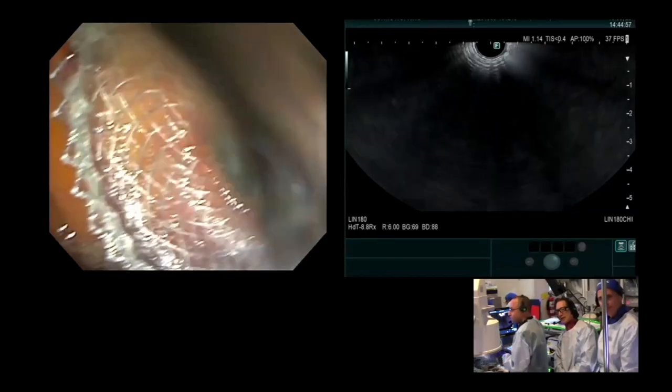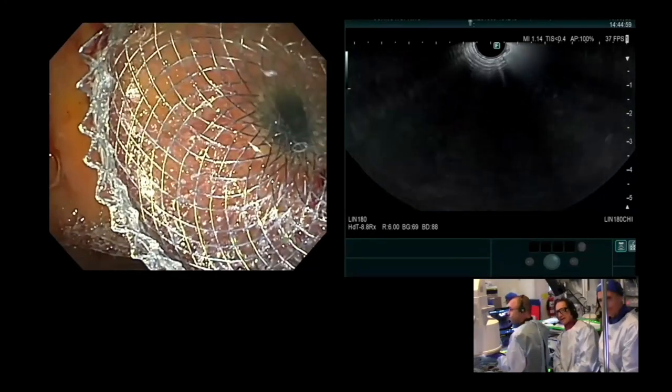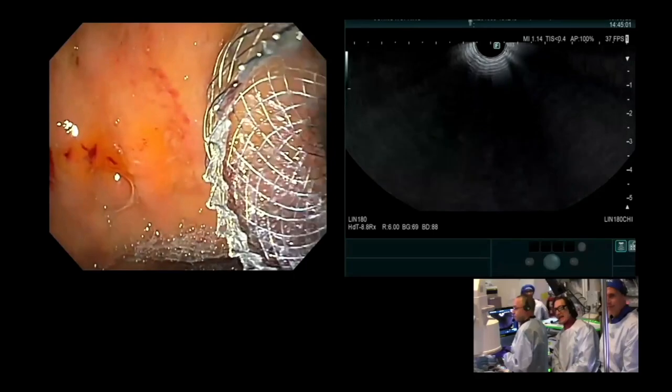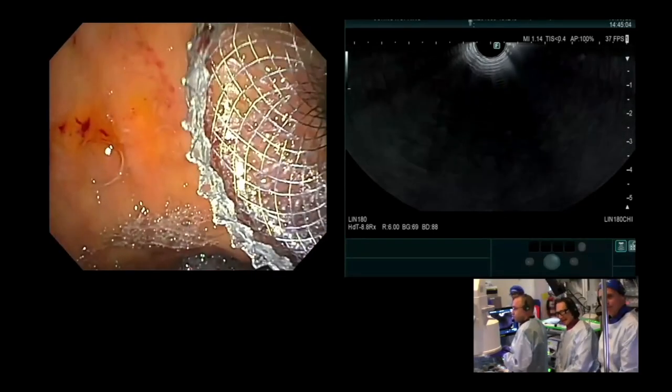And now you see the retained contents in the afferent loop draining.